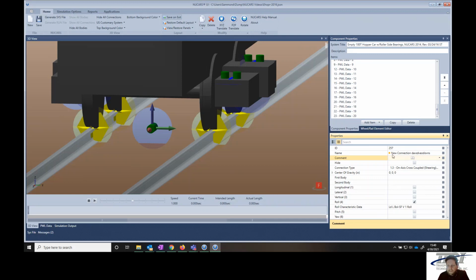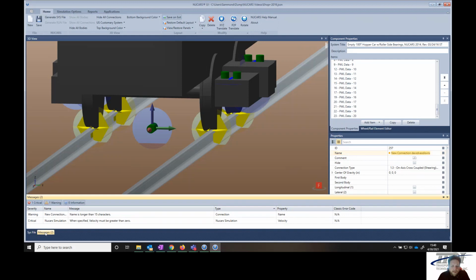So we've put this nice little handy warning within the name that if it gets longer than 15 characters, it's not going to cause NUCARS to crash, but you do want to be aware of it, because as you output data, it may become confusing which channel you actually want to look at. Again, it shows up in the message panel, and you can see the difference between the warning and the critical error that's down here.